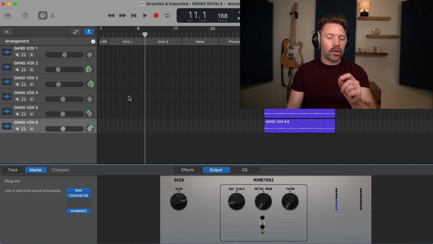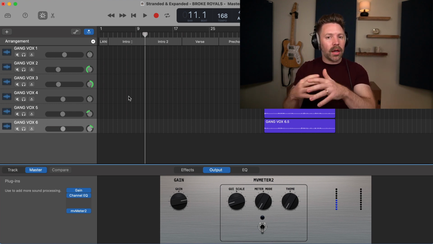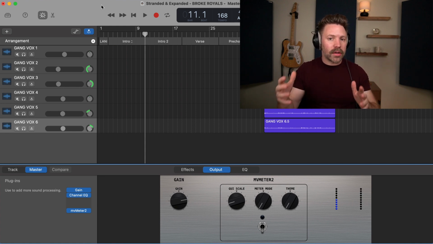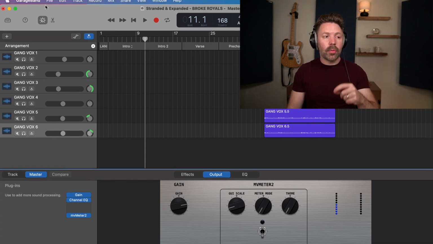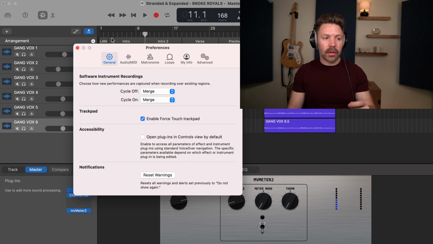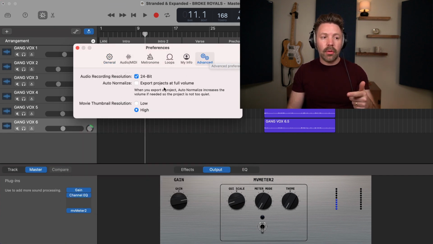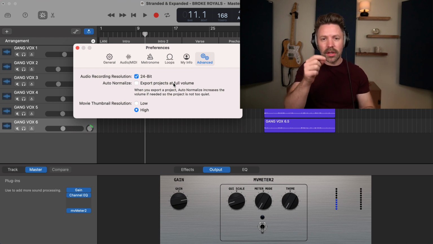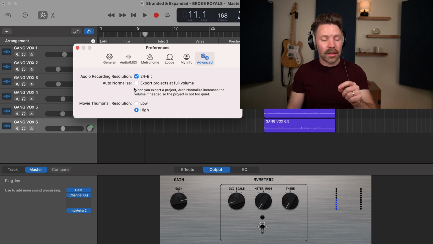Okay, now before we start processing it, there's one more thing that we should do. We should export out our song as is, and you'll see why in upcoming videos, but we need to do it at this stage before we start doing any more processing on the actual song. So first and foremost, go up to your preferences, and we need to check something up here. In your preferences, under advanced, we need to make sure that export projects at full volume is not selected. This will make sense, but in short, this is just a little bit of a handicap that doesn't actually help you and can kind of hurt you, at least in this stage. So make sure that that is not selected.